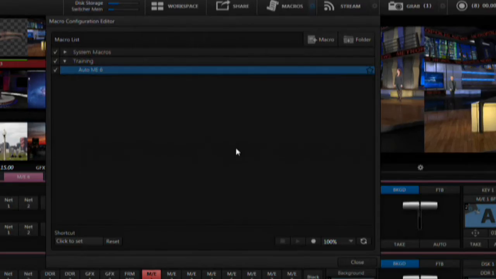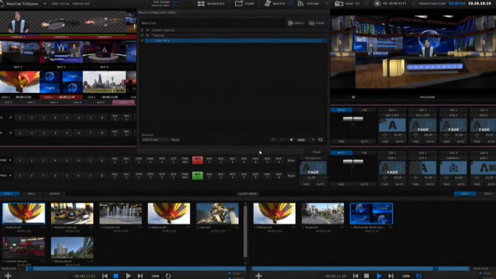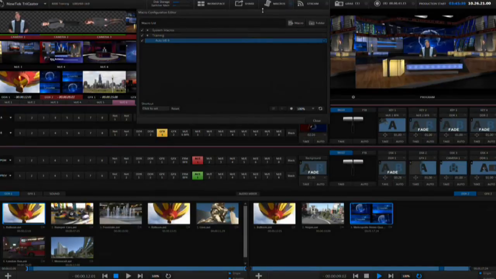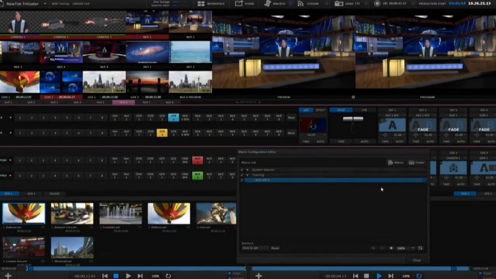Before you start recording a macro, make sure you know exactly what it is you want to do. When creating more complex macros, you should write down the steps you need before trying to record them. This macro is super simple. We just want to be able to hit the Auto button for ME6 from a shortcut key. Click on the ME6 tab. We want to use the Auto button under the transition, as it will always do a background transition no matter what the T-bar is delegated to in the ME.